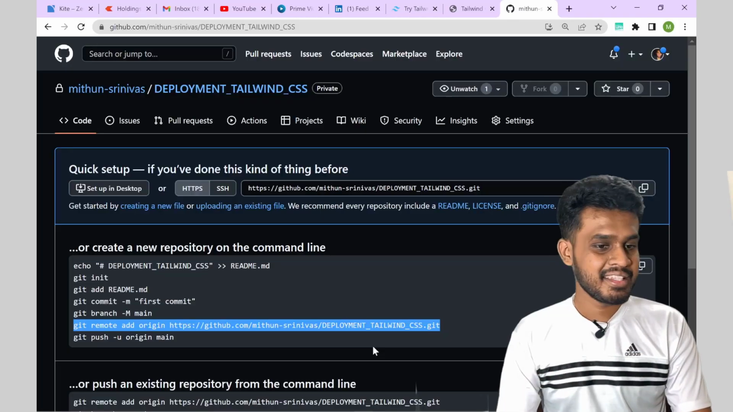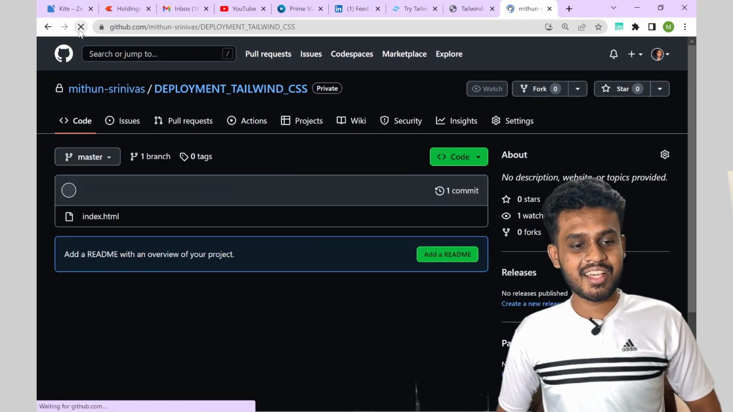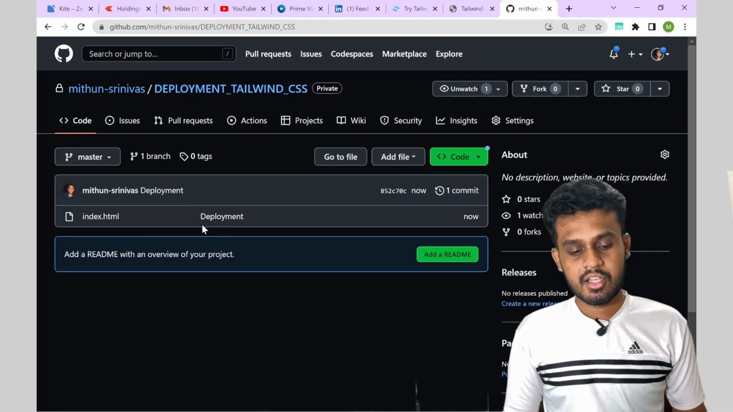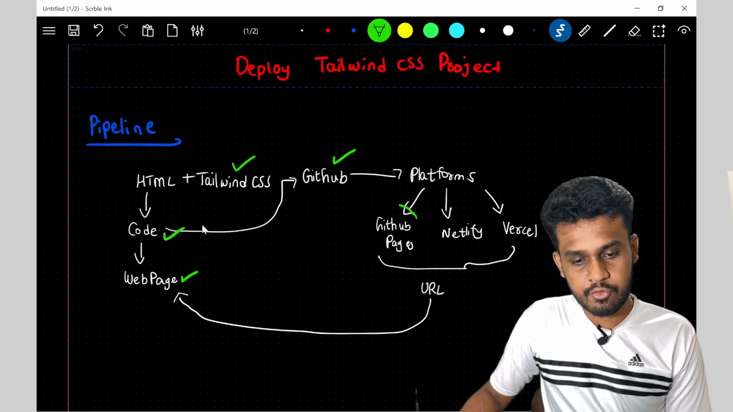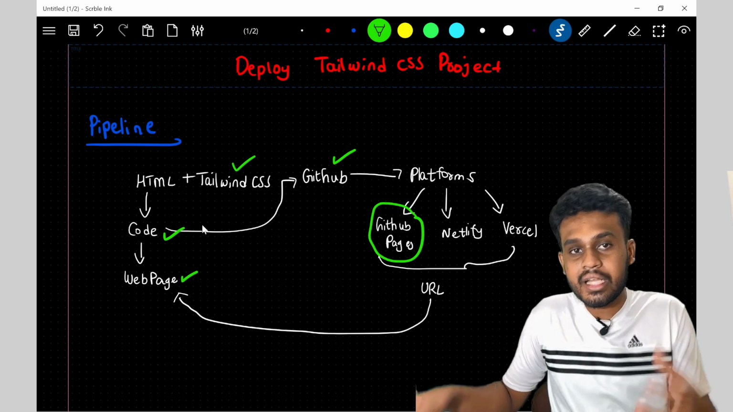Don't believe me? Just hit refresh. That's it, we have index.html. So for now in our pipeline we completed this step 2. Now let's focus on GitHub Pages. How can I deploy to GitHub Pages?